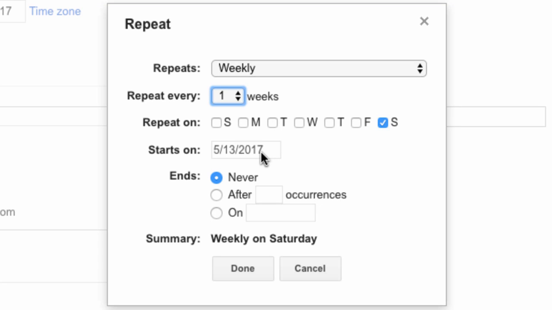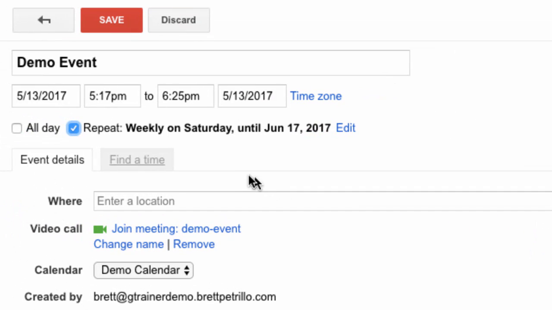And I can set the start date and the end date. Now the default is never, so you always want to change this unless you want something to happen on your calendar for eternity, then you would change that. So you can do it to after so many occurrences, or you can specify a date that you want an event to end. And then when you're done, you just go down here to where it says done and click it, and you can continue editing your event.